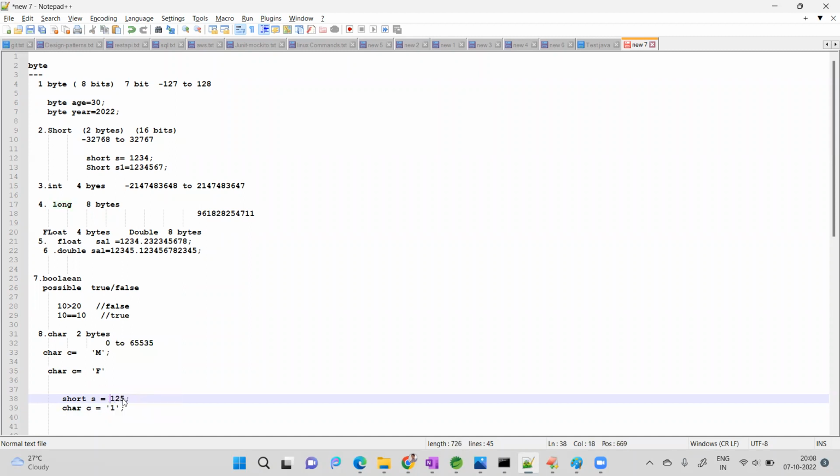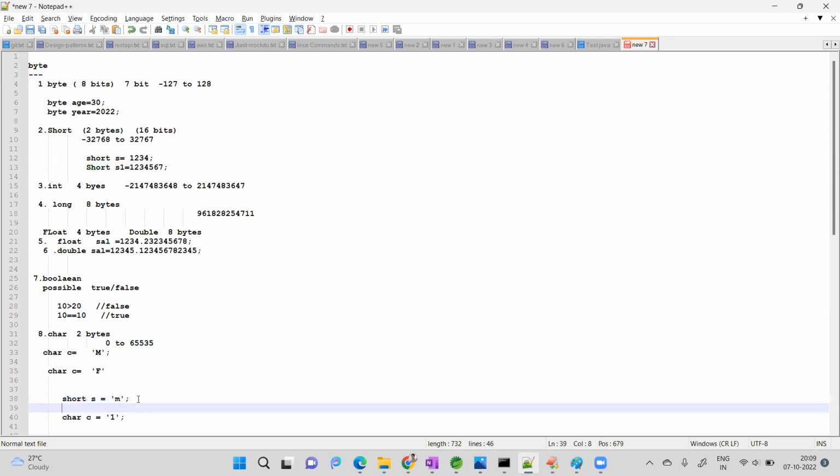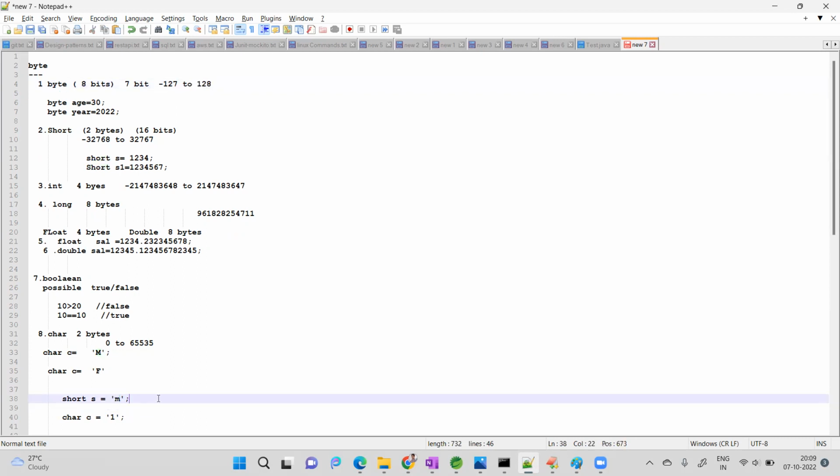So if short s equal to, as you have given previously, short s equal to character, single quote m. If you give single quote m, this is by default a character. That character value we are assigning to short. Short's allowed range is -127 to 128. So what is the internal ASCII value of m? It may be, for example, 120. That 120 value we assign.